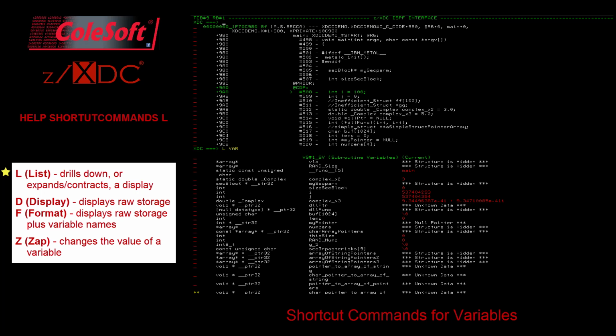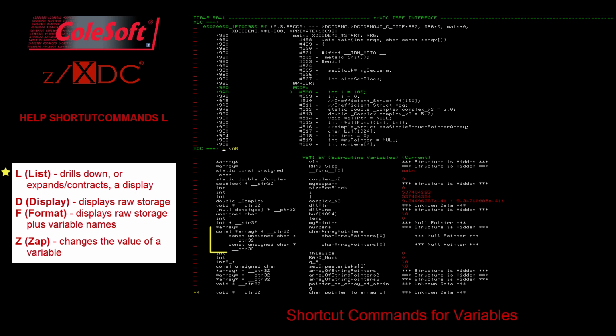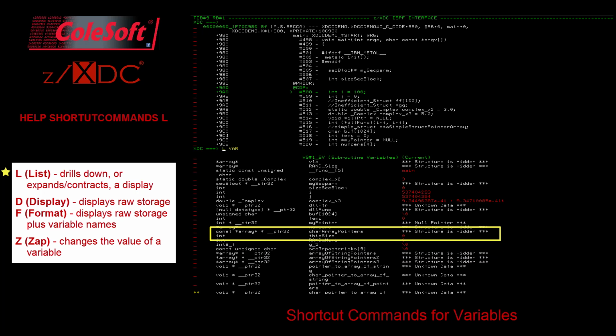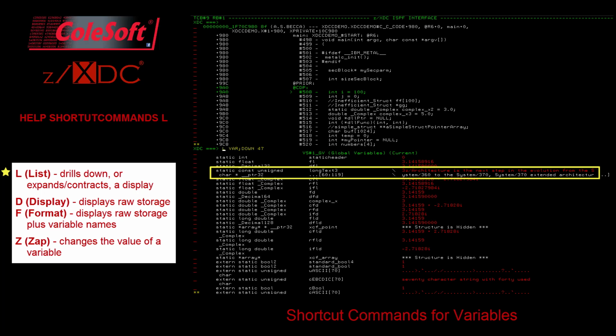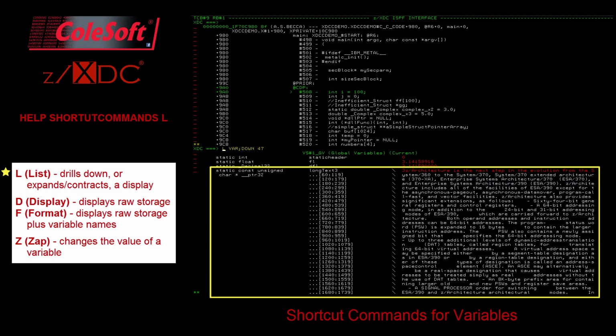In a watch window, the L shortcut will expand or contract a variable or structure in place, showing the new content within the previously displayed content. And when viewing arrays where a character string is too long to be displayed on a single line, L toggles back and forth between single-line and multi-line displays.